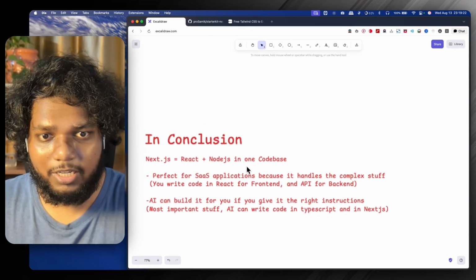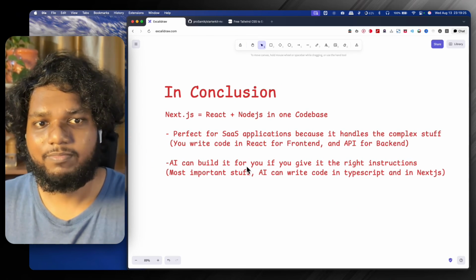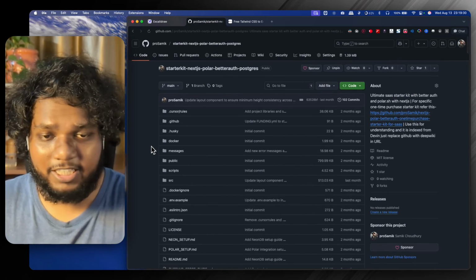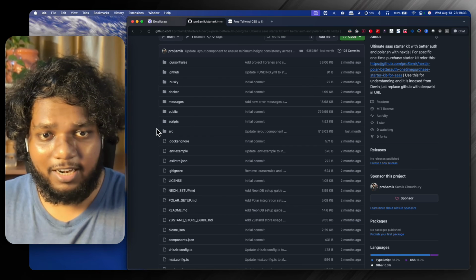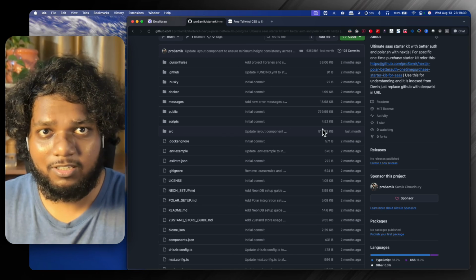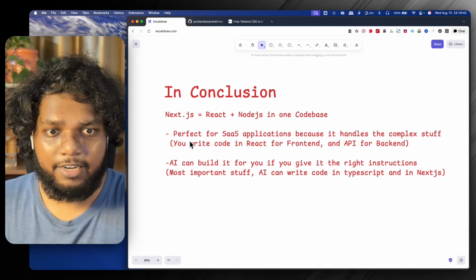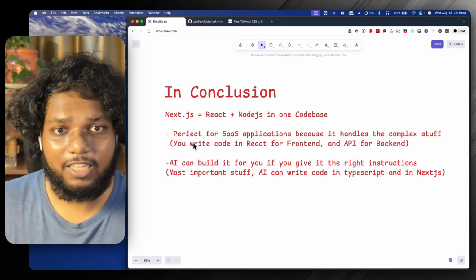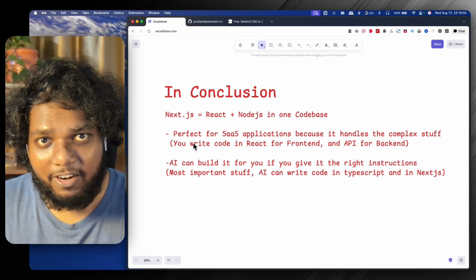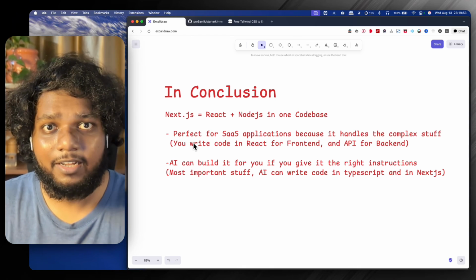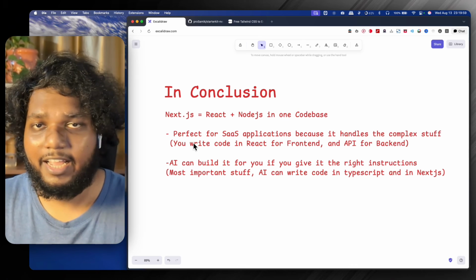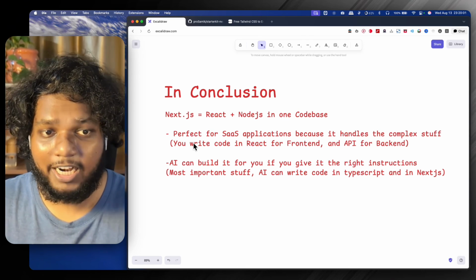Now let's come to the conclusion. The conclusion is nothing but Next.js is React plus Node.js in one code base. You can see this is a Next.js project, and it contains React and Node.js code in this directory. It is only 513 KB, and it is perfect for your SaaS application because it handles the complex stuff for you. You can write the front end code in React, you can write back end code in the API, and you understand what code goes in what place, so you can prompt AI better. AI can build it for you if you give it the right instruction. That's why we are using Next.js.